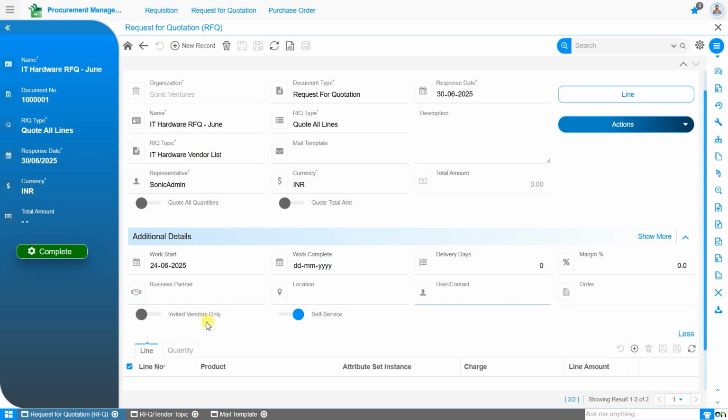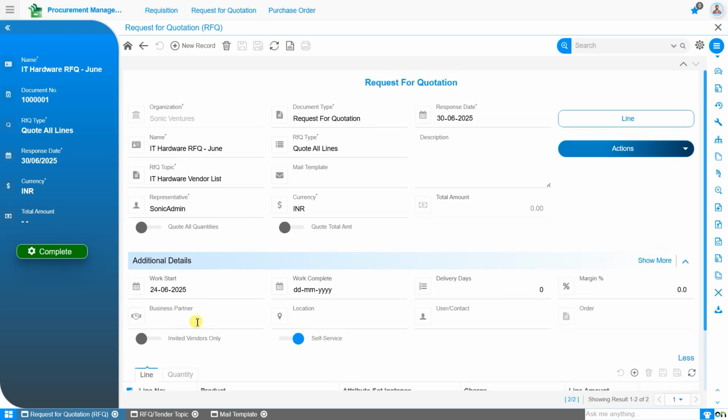Invite vendors only. Enabling this checkbox ensures that only the vendors explicitly invited through the RFQ topic can submit quotations. If unchecked, other vendor subscribers, not listed under the topic, may also quote. We will explore this invite vendors only feature further in the upcoming steps. But for now, let's proceed with inserting product or service lines into the RFQ. To do this, we will navigate to the Line tab.